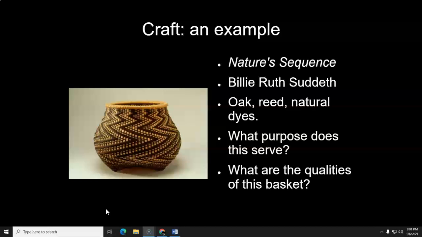So the purpose, it being a basket, the purpose is to hold something. Baskets are containers. And tightly woven baskets like this can hold things that are very fine, like sand or grain. A loosely woven basket is used to hold different things.